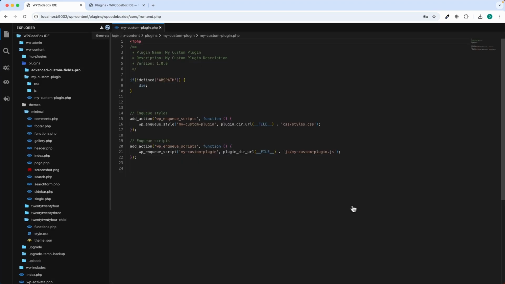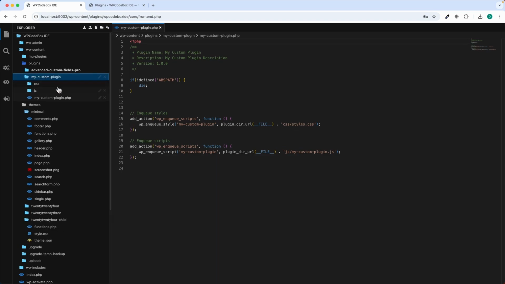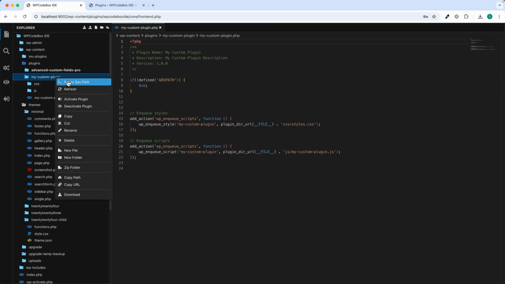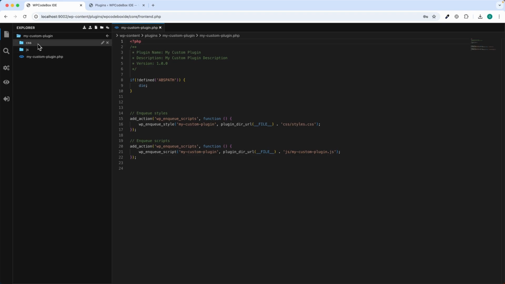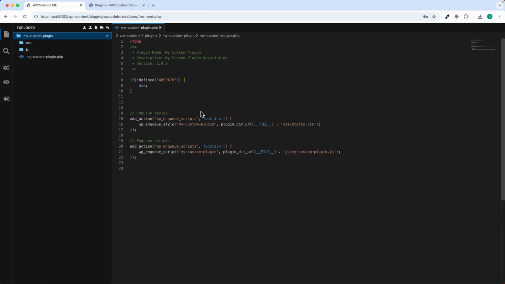We click generate plugin, and then we can see the plugin file is open, and we can see here the plugin has been generated. Now, let's say we want to work only on this plugin, we can right click and set it as our dev path. And now we only have the files in our current plugin. We can go back if we want and see the whole file structure. As you can see, it generated the action to enqueue the CSS. This will be the file that will be generated from our SCSS file, and to include the JavaScript file.